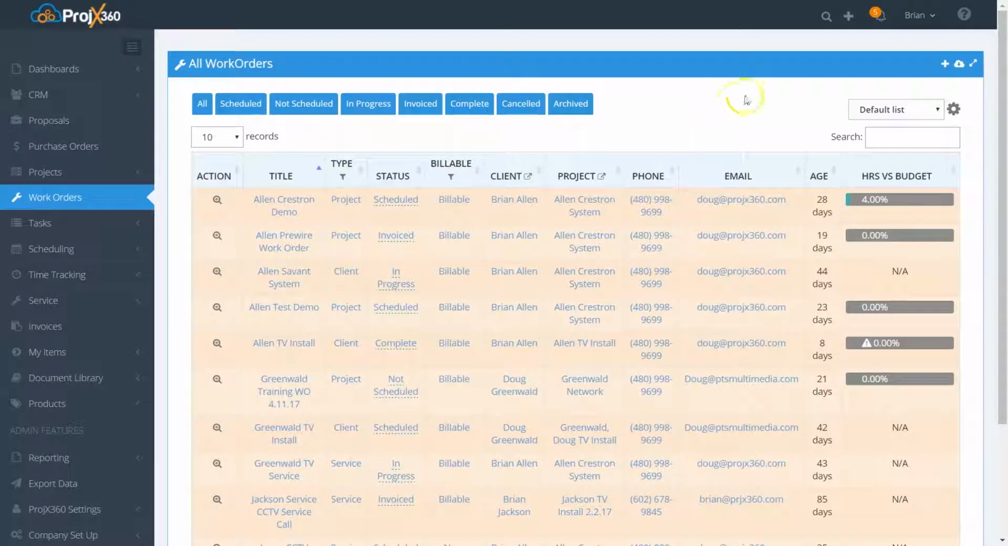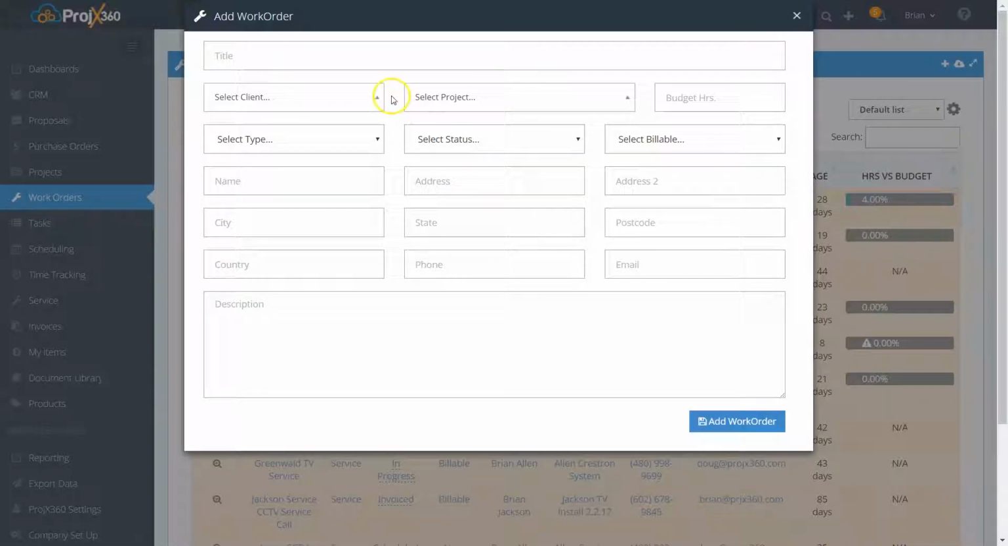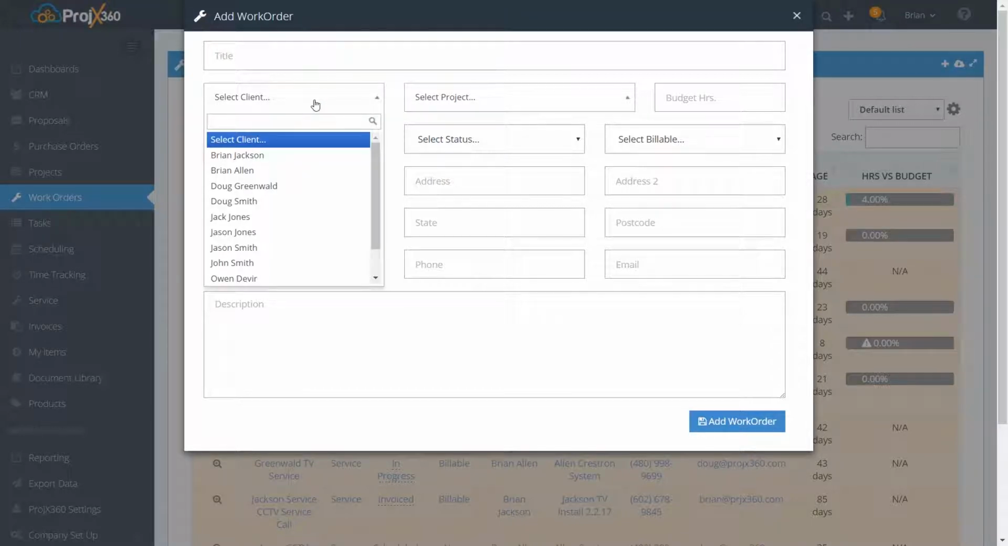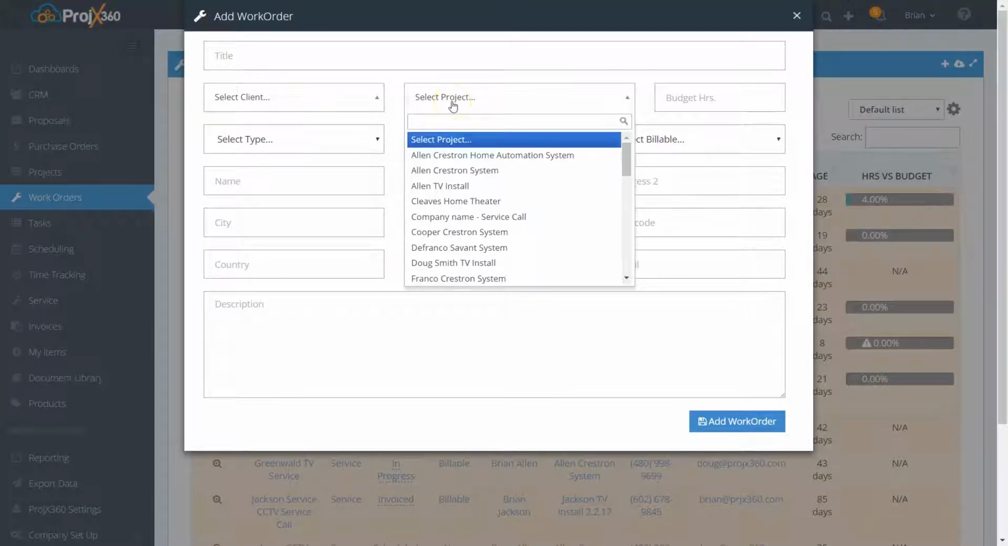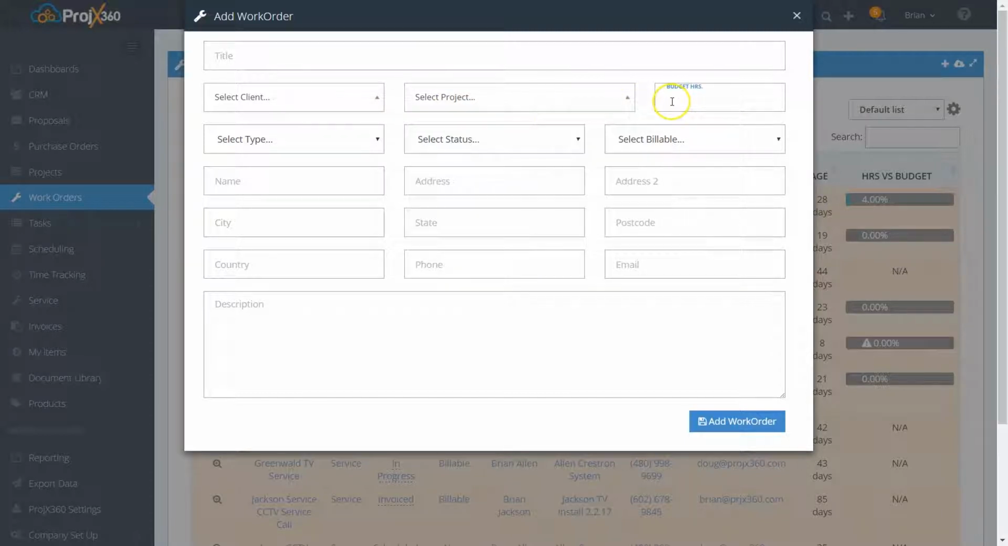To create a work order, you simply hit the plus symbol to create the work order. You'll give the work order a name. You can select who the client is or the project or both, whichever you'd like. You can put in budgeted hours. You can select the type of work order.